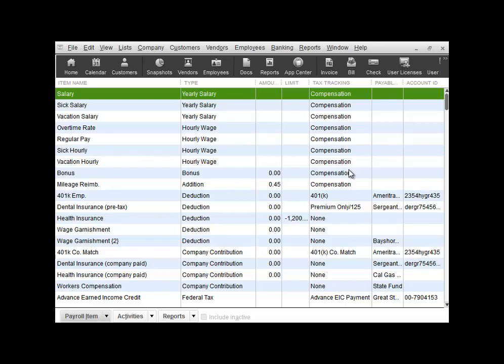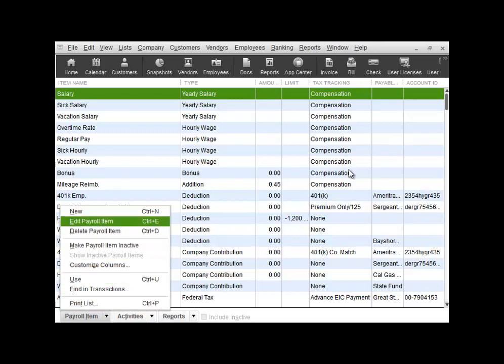To change a payroll item, you need either to double-click on the item you want to change, or you can edit it through the normal means when you are in a list. That is, select the button on the bottom left and select Edit, or you can right-click or use the Edit drop-down menu to do the same.